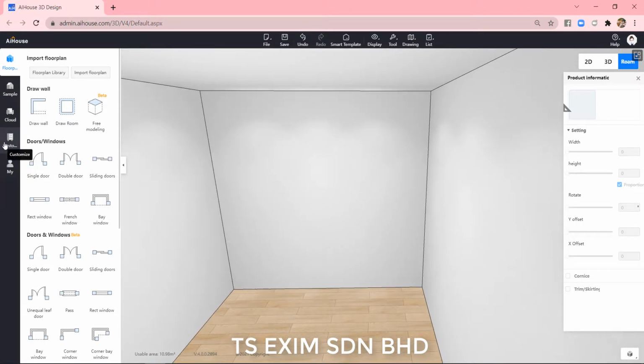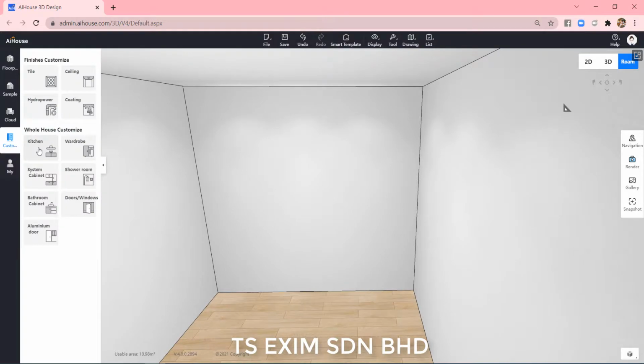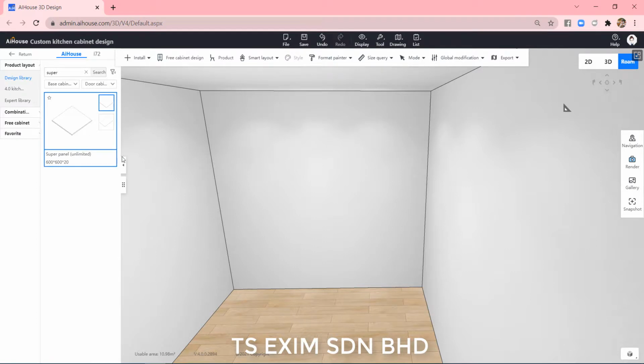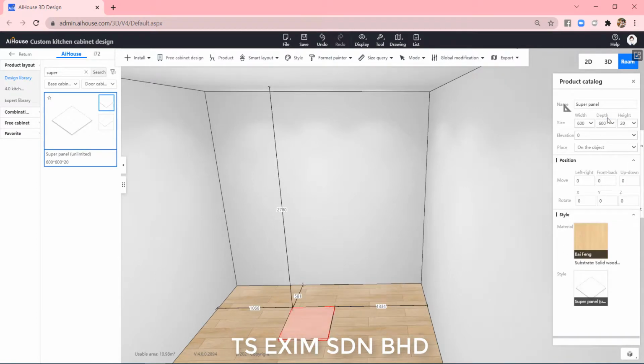I will use the one from kitchen module. You may also use the one from wardrobe or system cabinet. Search for super. Okay, and then drag it out and change the size. Let's say make it 3000.